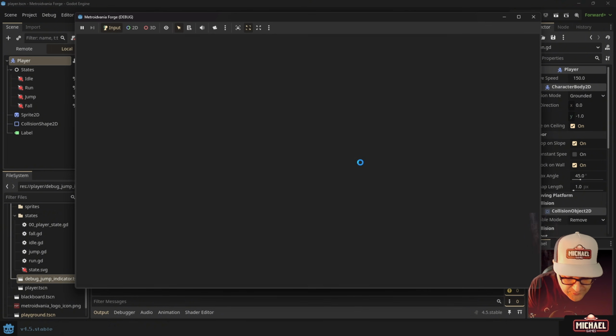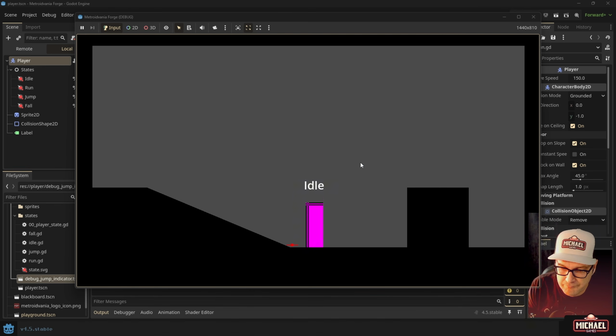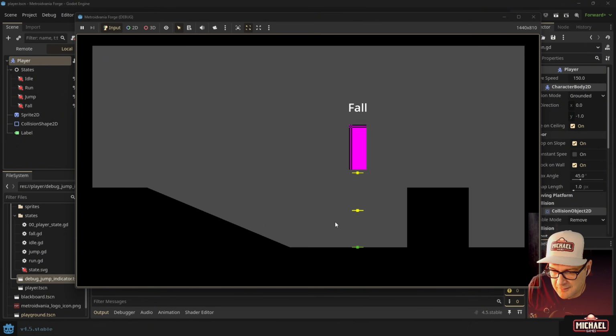Now let's go ahead and test this out. Hey, is that working? It's not working. I mean, it kind of is. But the reason why it's not working great yet is because we still have our velocity. So just because we've entered the fall state, it's not actually changing our velocity. So you can see that it's entering fall early.